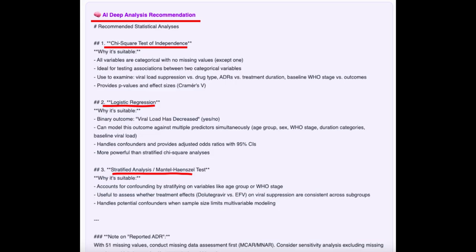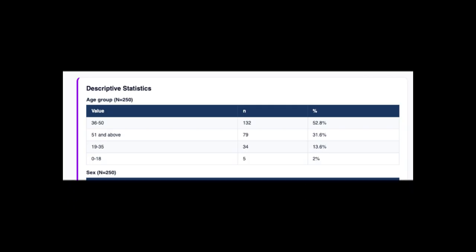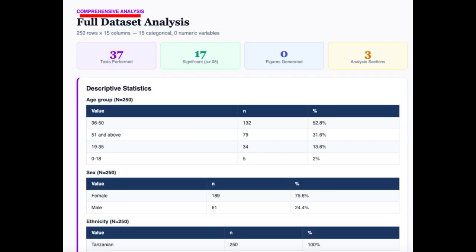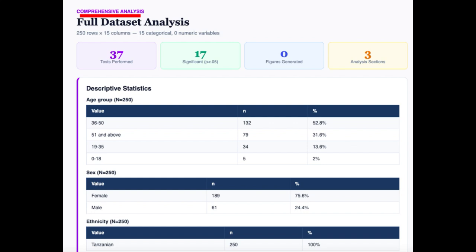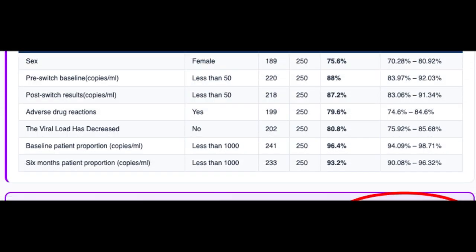Click Generate Full Comprehensive Report. The platform automatically runs all appropriate analyses on your entire dataset. In my case, 37 chi-square tests of independence across all variable combinations, descriptive statistics for all 15 variables, and prevalence estimates with 95% confidence intervals using the Wilson score method. 17 out of 37 tests were statistically significant at p less than 0.05. All of this runs in under 30 seconds. No waiting, no coding, no SPSS syntax.